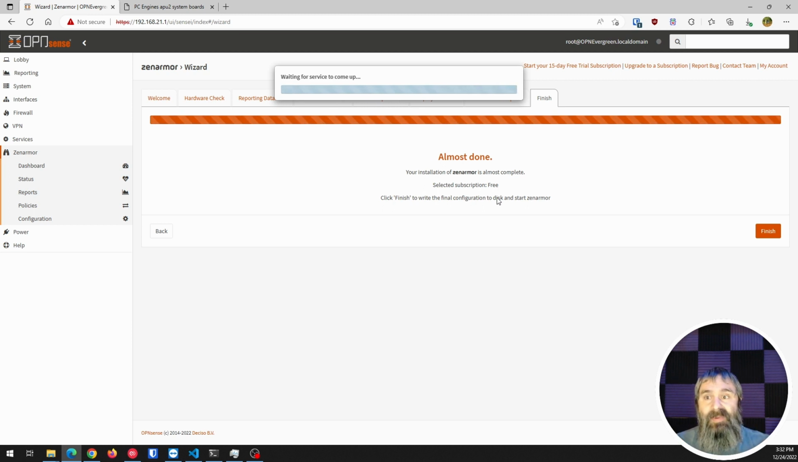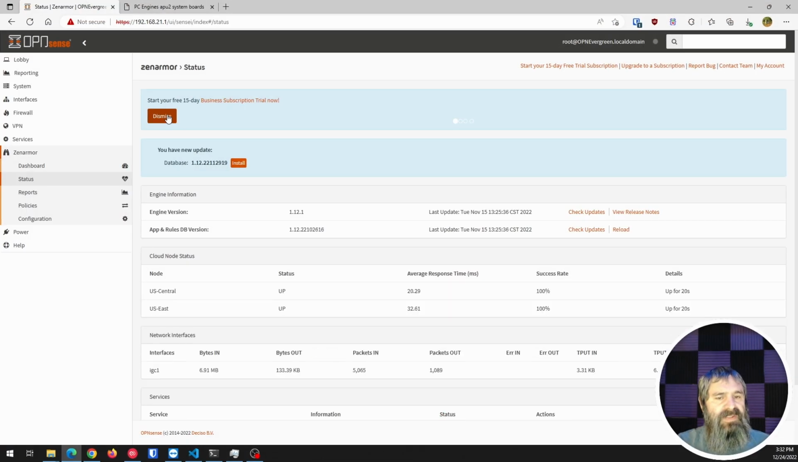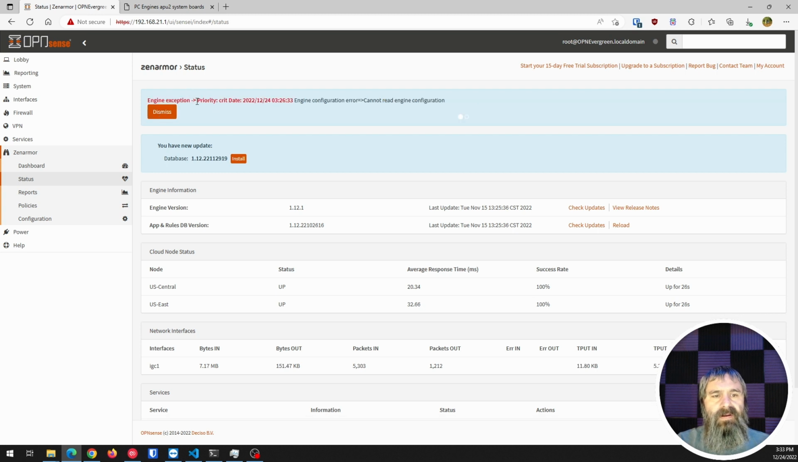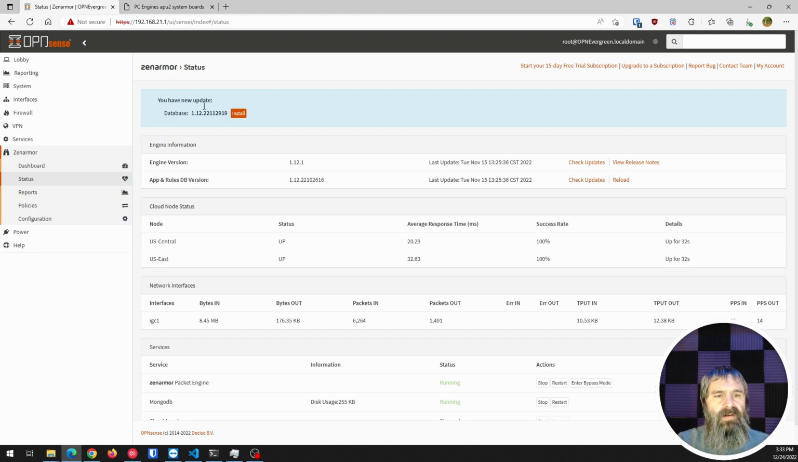But we're going to do a little bit more configuration. So dismiss this. It says, oh, hey, this is our trial. Dismiss this. If you want to go through there, we're going to dismiss that too. And then there's a database update. Let's go ahead and do that.